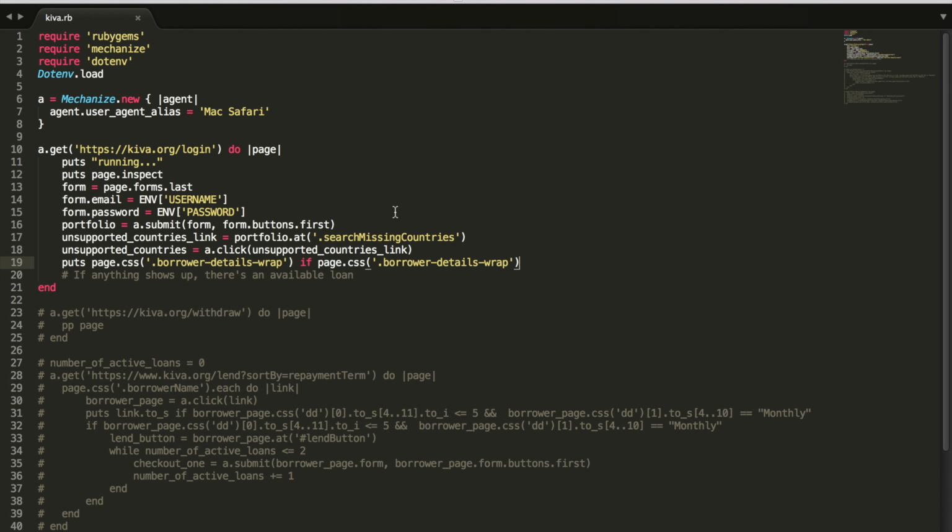So that's about it. I highly recommend this gem. I have a lot of fun with it. It's been great, like I said, for picking up stock data, for automating things like logging in to Kiva and checking stuff out. And really, the sky's the limit. One of my friends actually used Mechanize to do a Craigslist scraper. There's just a lot you can do.